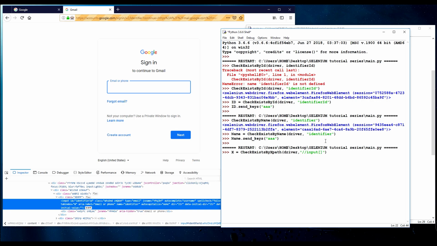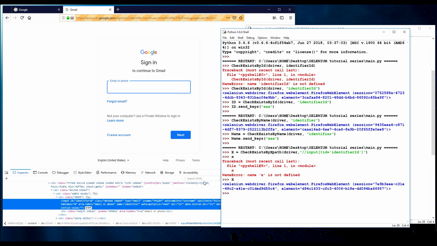Next we add this, and here we write input by what. So here is by ID. I'll write an ID and equal to what we have here, identifier ID. So yeah, it should work. Let's press enter, and okay, my X is not defined. Yeah, as you can see, it worked just fine.